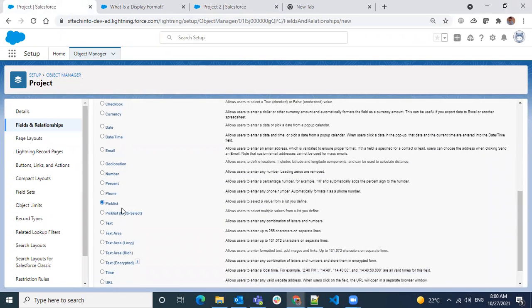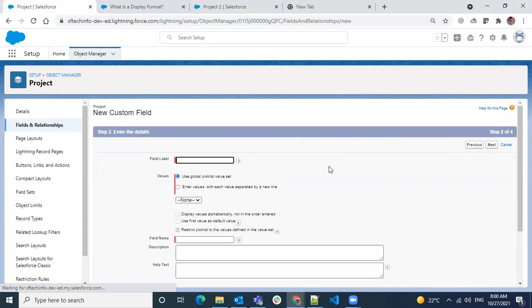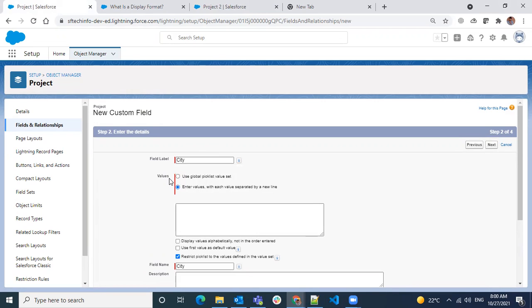Let's see. I'm selecting a pick list field and clicking next. Here I want to create something called City. You see 2 options here: one is a global pick list value set, and the other is to enter values. Let's use entering values for now. I'm just giving some cities. Whatever is in a single line will be treated as one value. Hyderabad, Chennai, Pune, Kolkata.